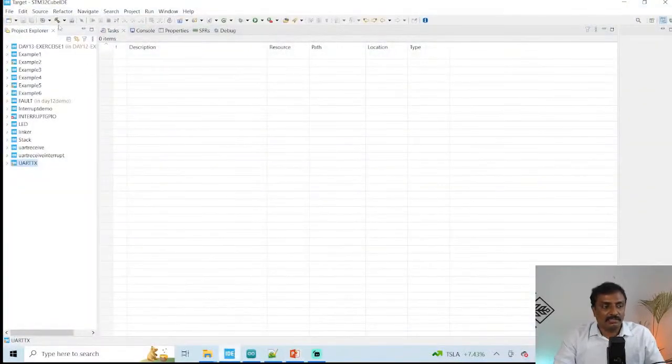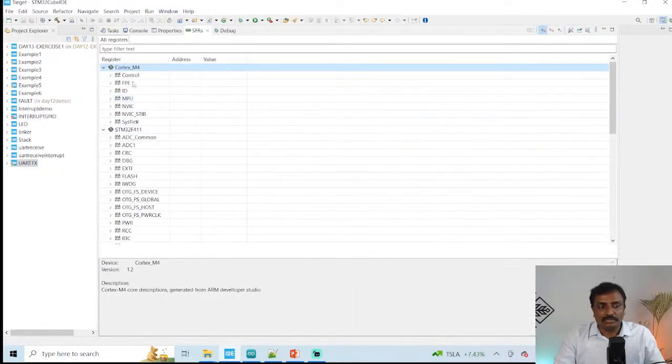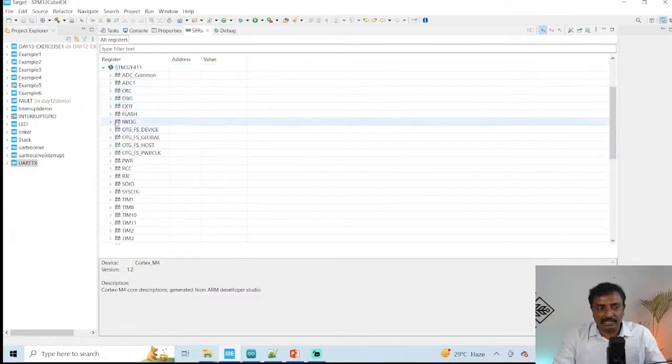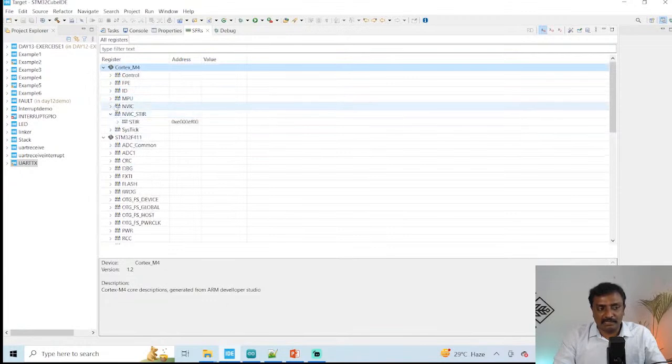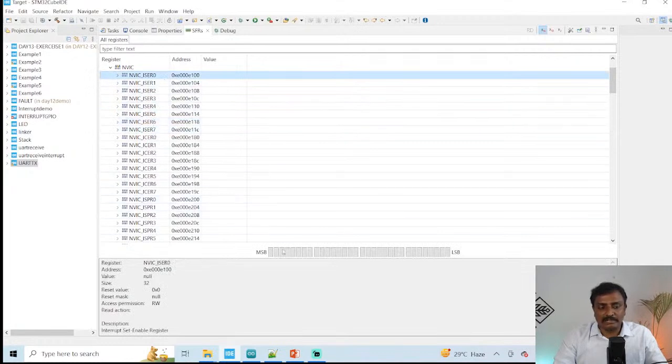I just go to Window, Show View, SFRs. So these are the Cortex-M4 registers. This belongs to Cortex-M4 and this belongs to STM32 F411. STM32 is the ST Microelectronics F411 processor, and these belong to the Cortex-M4 from the ARM company. So it has been separated. If you click the NVIC here, the nested vector interrupt controller, we have ISER 0 to ISER 7, the interrupt set enable registers. ISER 0 has a total of 32 bits.